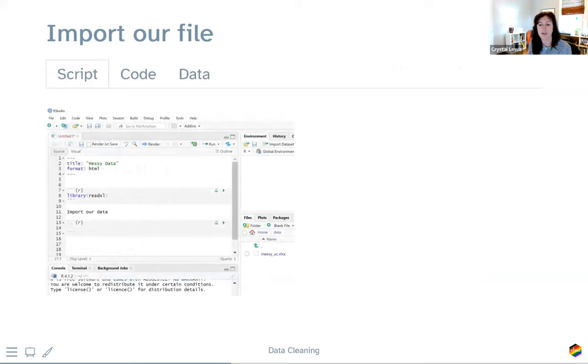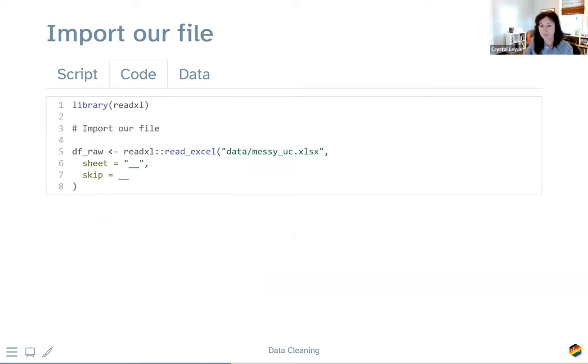So as I mentioned before, the very first thing we would do in the real world is open our script or our markdown or Quarto file so that we can save our code as we write it. So your RStudio pane would look something like this. And then we would use the read Excel function to read in our data.